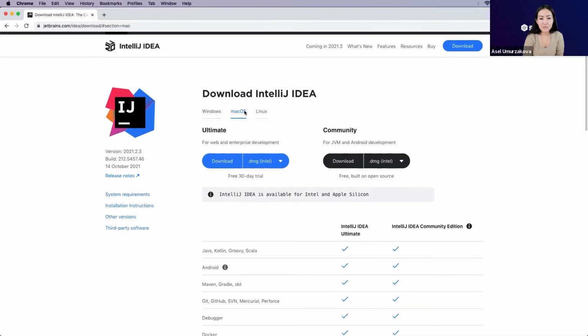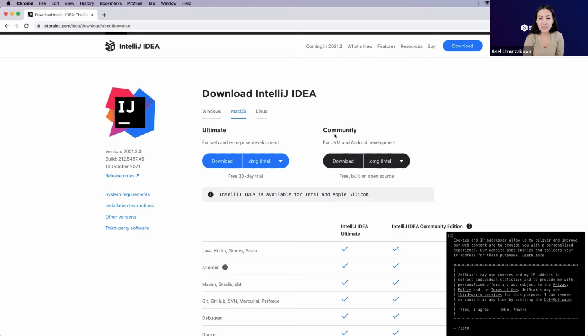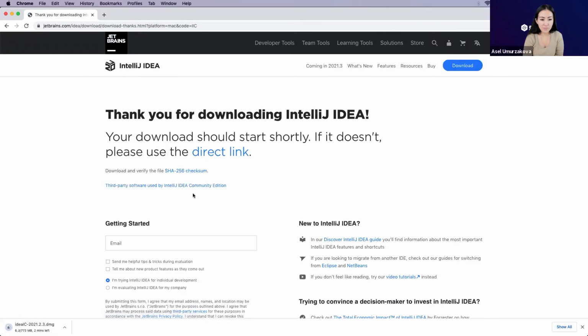From here, by default, our operating system will be selected, which is macOS. And for our course, we will be using the community version. So please click on download. We will see the download start. It might take a couple of minutes depending on your system. So let's just wait. All right, our download is completed. Now let's go ahead and click on open.